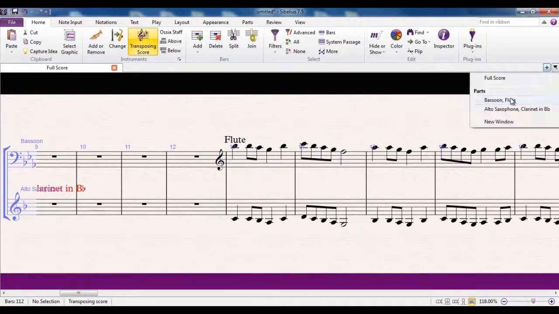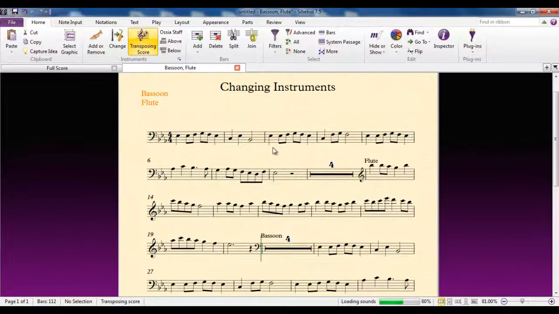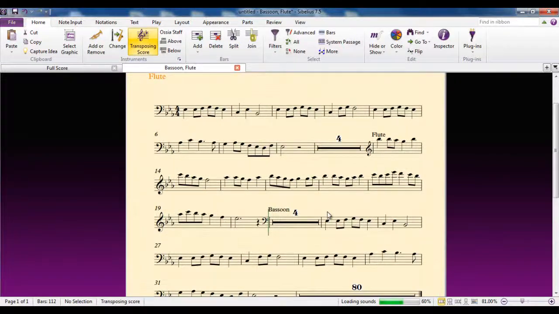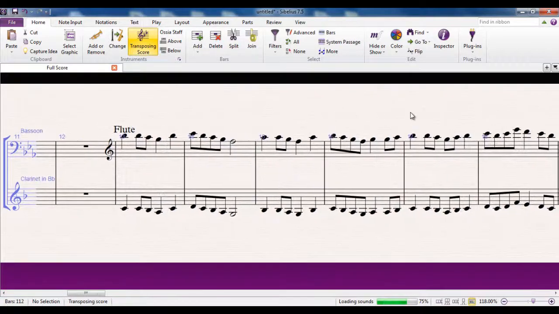This of course is all reflected in the part as well. Now you notice that the parts now say "for bassoon and flute", and "for alto sax and clarinet", so that he knows before he starts playing the piece what instruments he has to have ready. And if you go to the bassoon part, for example, there's a bassoon part, this is the part on the flute, and that part's there. Once the sounds have loaded, of course, it would then play back using the correct sounds. So that's how easy it is to change instruments in Sibelius.